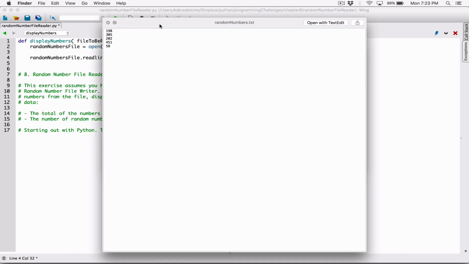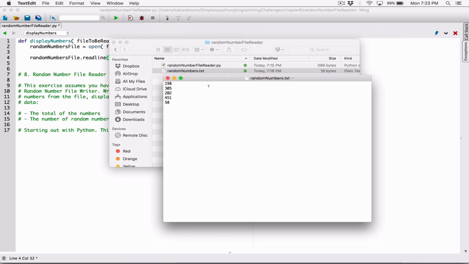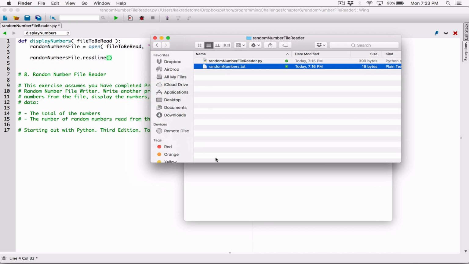What readline will do is, first of all, every file has a read position. The read position starts from the beginning. Let me go ahead and open this actually in full. Yeah, so every file has a read position. When you open a file for the very first time, the read position is at the beginning of the line here. So when you call this method.